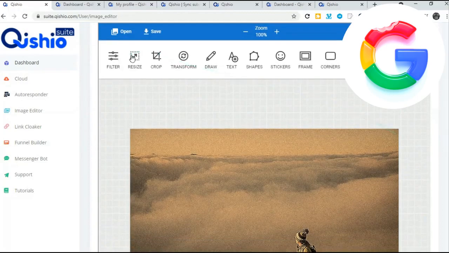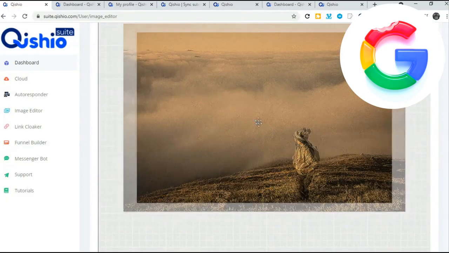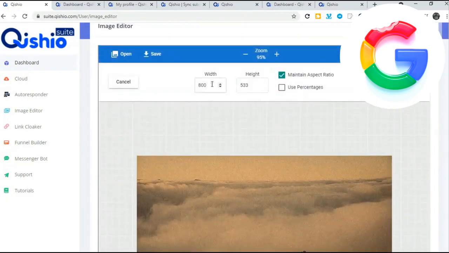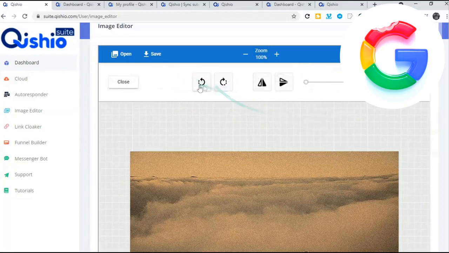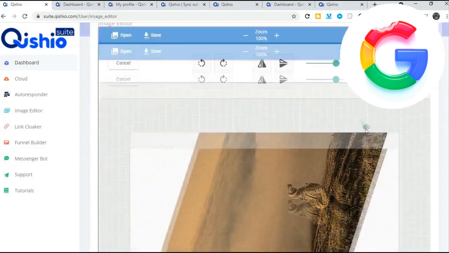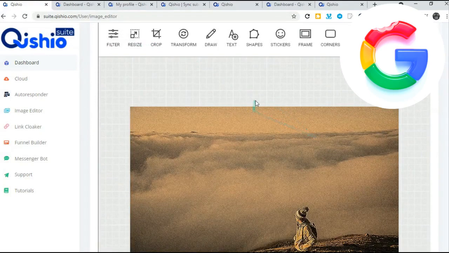I can then resize it. Clicking on that, and now I'm resizing to whichever size I want. As I reset my size, I'm going to set it to 600, and it automatically adjusts the height. You can also do it by percentages and turn off the aspect ratio. I'm going to cancel this. And then how about transforming it? What can we do with transformation? We can rotate it. We can mirror: mirror horizontal, mirror vertical and horizontal. We can adjust free form rotation. Okay, I'm going to cancel that so we go back to where we were before.